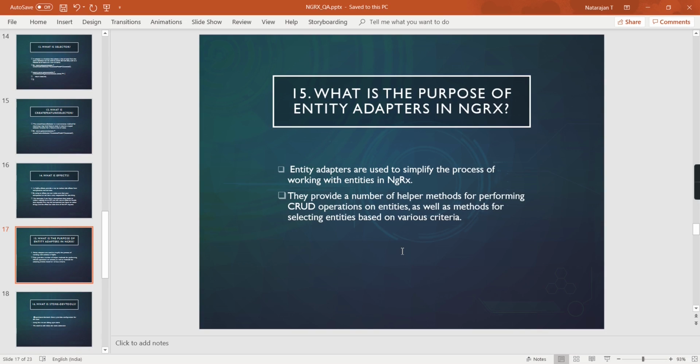What is the purpose of entity adapters in NGRX? Entity adapters are used to simplify the process of working with entities in NGRX. They provide a number of helper methods for performing CRUD operations on entities, as well as methods for selecting entities based on various criteria. Okay, so it's an additional library we have to use.